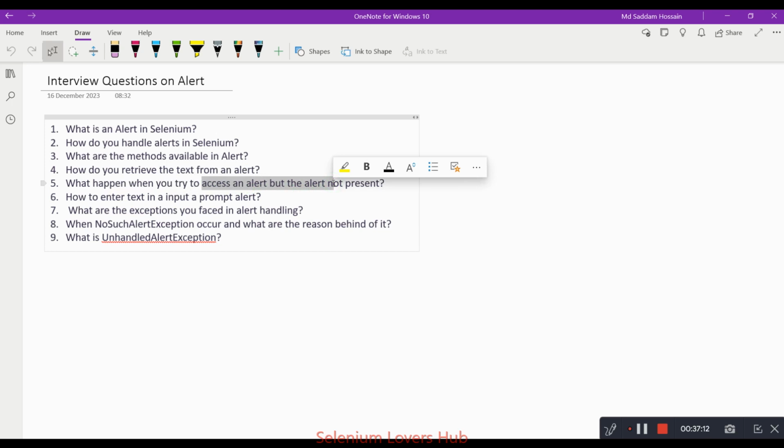You have seen that we got an exception, that is nothing but no alert present exception. So you can say that if the alert is not present in the UI and you are trying to access it, we will get no alert present exception in Selenium, right? After that the next question is, how to enter text in an input prompt alert, right? For that case we have to switch to the alert, and we have to use alert dot send keys, and this send keys is going to enter some text into the input box of the prompt alert, right? You can answer it this way.